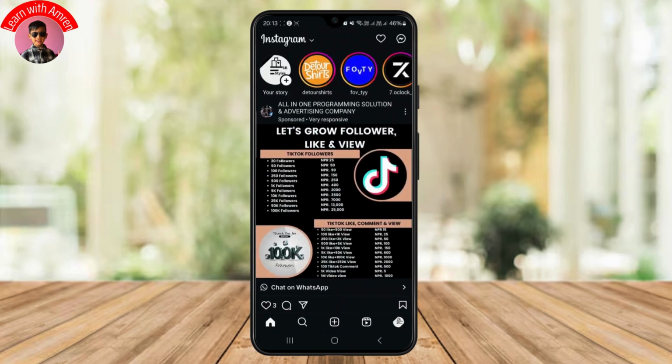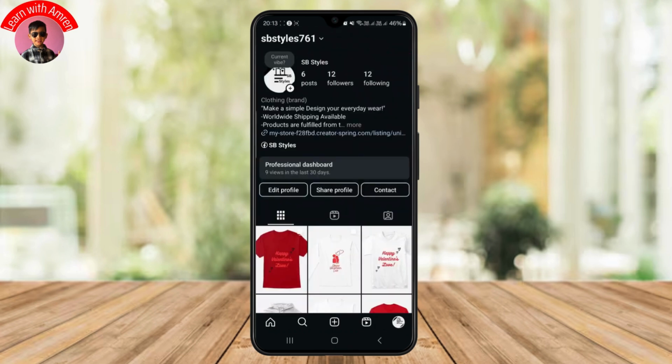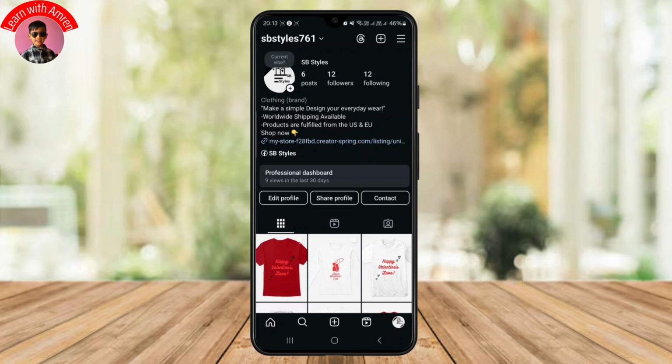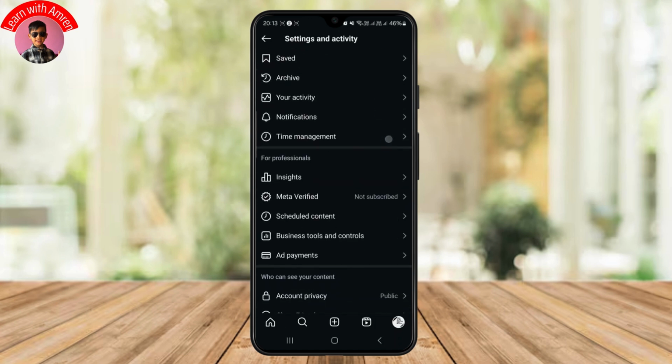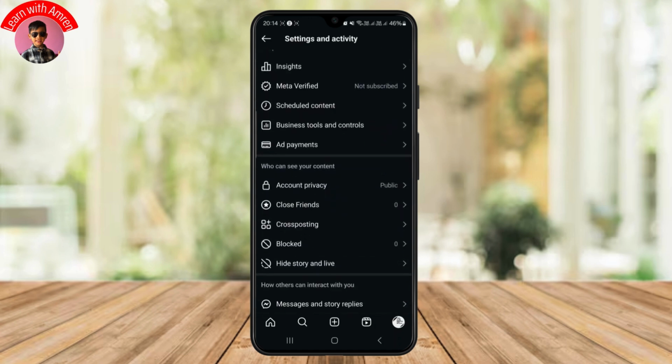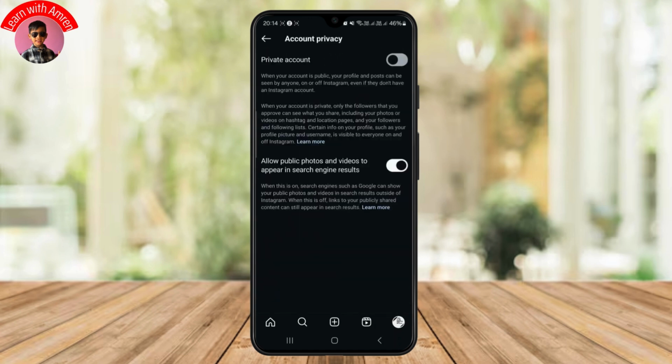And once you're inside here, just click on the bottom right corner, your profile section, and just click on the top right corner hamburger icon. As you can see, just click on it and scroll all the way down until you see the account privacy option. So simply click on it, and from over here you can see the second option, that is allow public photos and videos to appear in search engine results.